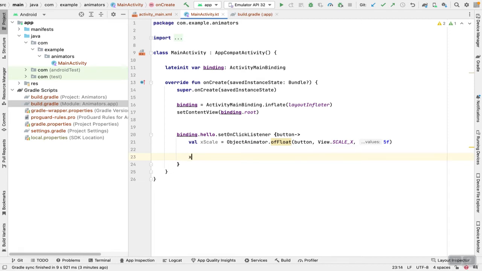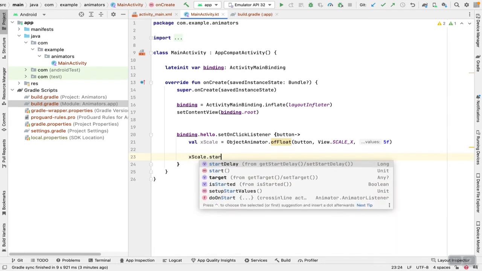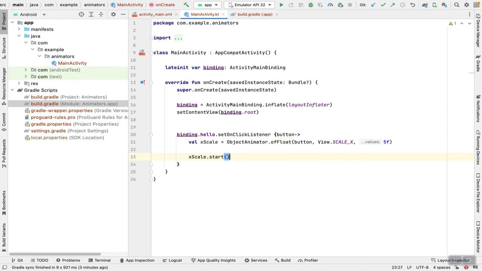Therefore, xScale.start. But before we start it, I'm gonna set some properties on it. Like, for example, I want to repeat it several times, so I say xScale.setRepeatCount. In fact, this is Kotlin, so I simply assign the value to the property name. So repeatCount equals 3. Let's run it 3 times.